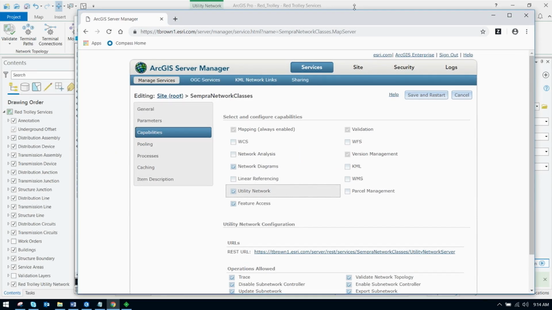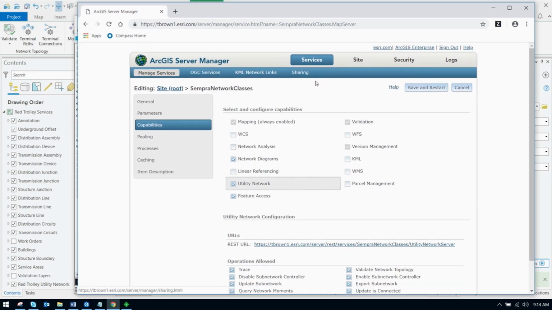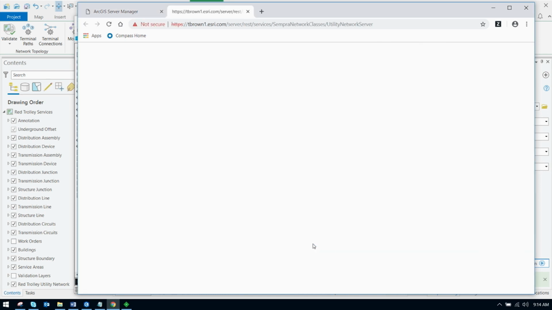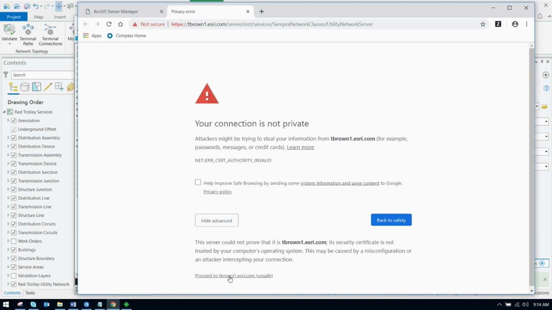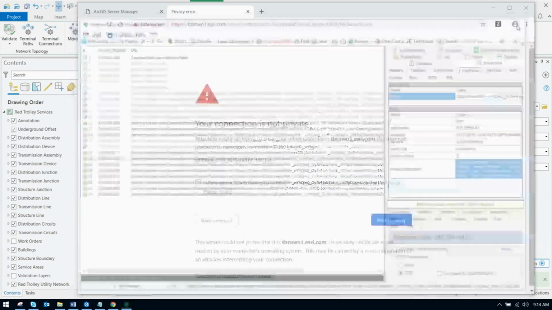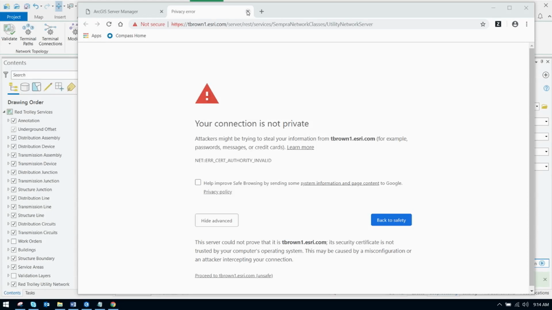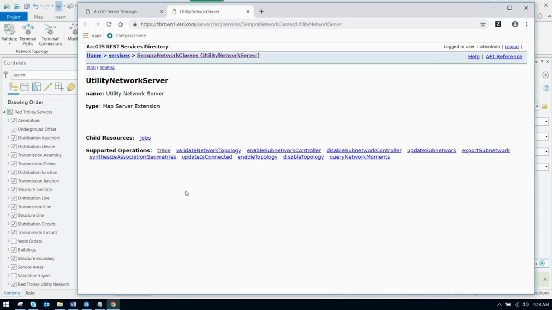Now, let's just go over to the actual REST endpoint. So here I'm in Server Manager looking at my services. I've got the utility network. I can go to, hit Advanced, Proceed. Hopefully it's going to allow me to go. Yep, I got to kill Fiddler. Get back out of there. All right. So now we've gone to the utility network service itself. It's just an SOE off of the map service. When we published with the utility network layer, we automatically get the utility network service.